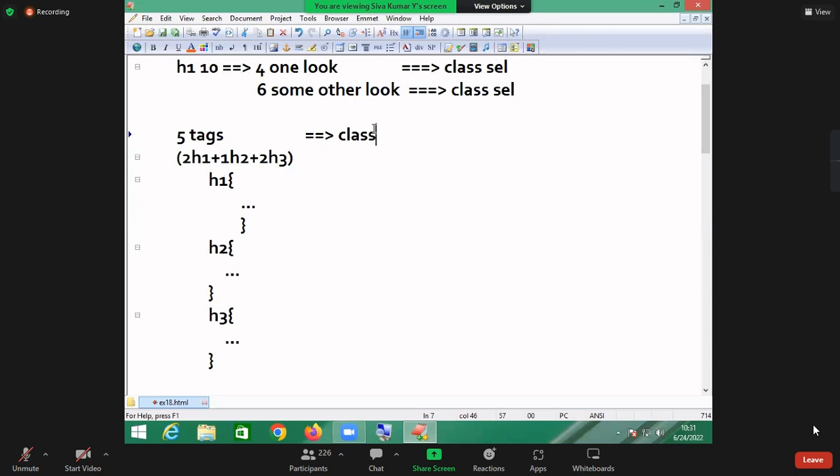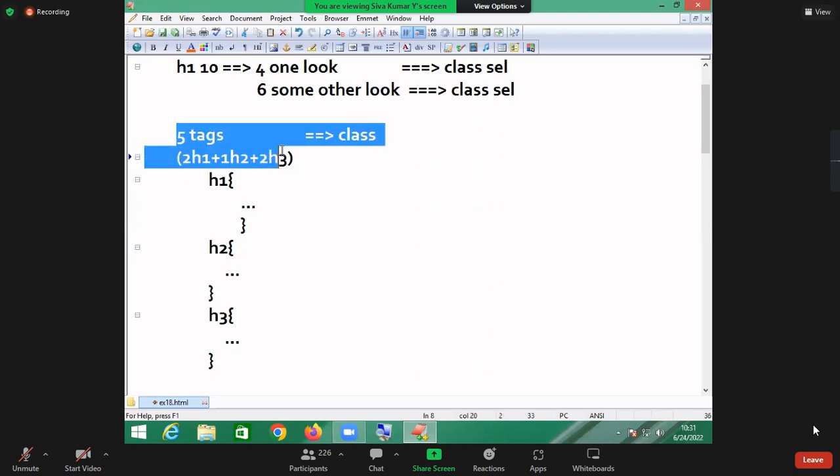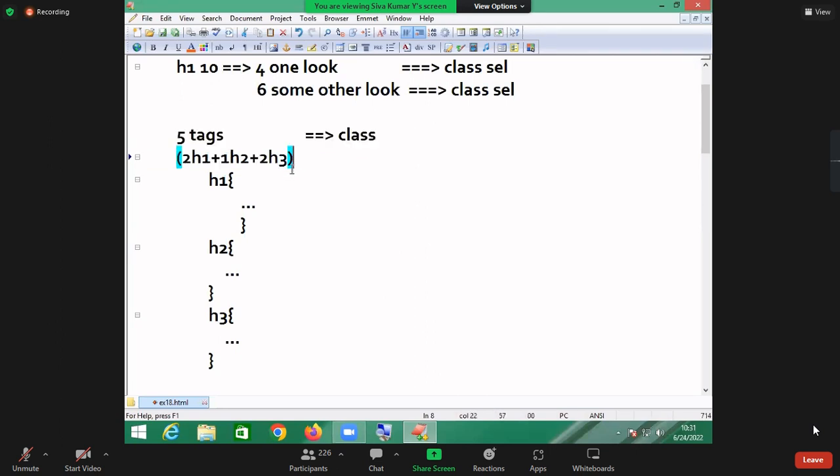How, sir? In the last example, we did a small mapping. Like that, classes are also mapped to tags. However many tags you want to apply these styles to, mapping code is required for all of them, as part of the program, sir. So the combination is: I have 5 varieties of tags, and I want to present all these 5 varieties of tags with the same appearance or same look. Then use the class selector.